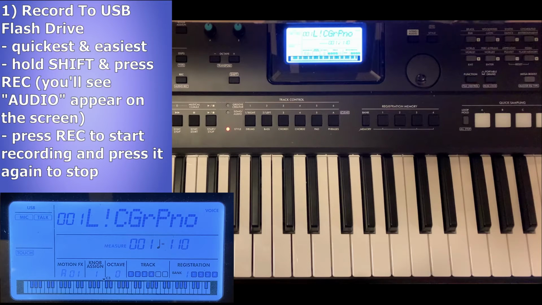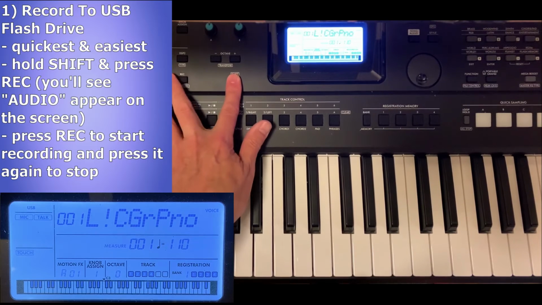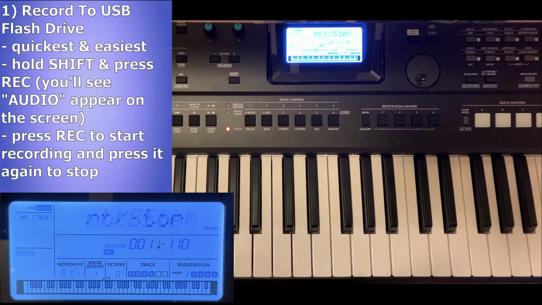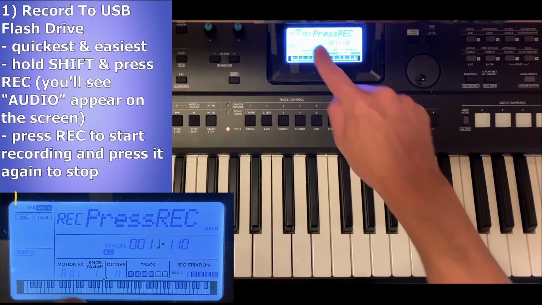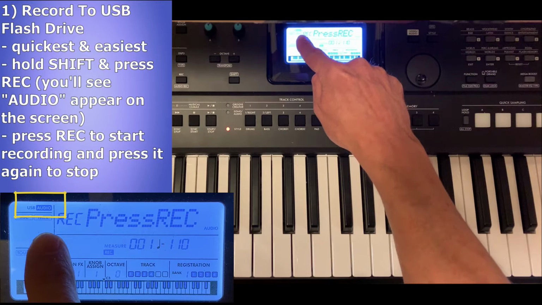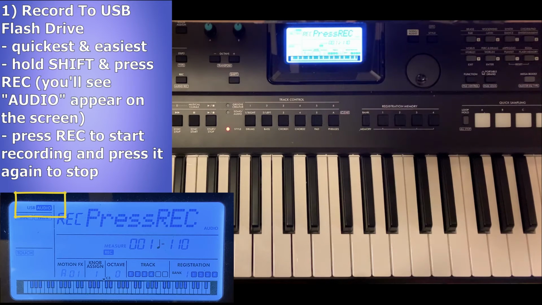To do that, all you have to do is hold down Shift and then press the record button. Holding Shift tells the keyboard that you want to record audio instead of MIDI. Then you'll notice that the audio light appears with a black background there on the menu screen. Then to actually start recording, all you have to do is press the record button again to start it, and then you go ahead and play, and then press record again to stop. So I'm just going to record something really quick here.